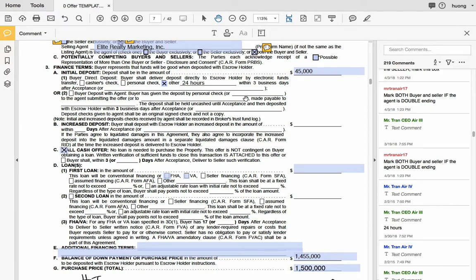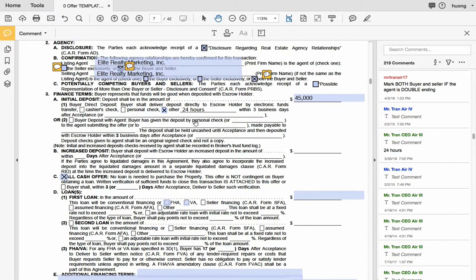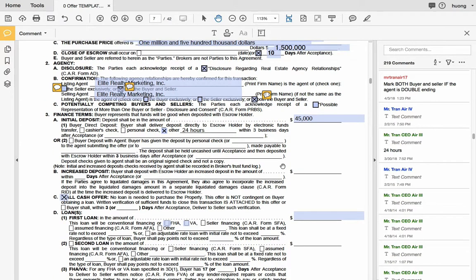No, because it's normal. With contracts, never ever cross anything out, ever. This supersedes. If you write a comment, it supersedes anything already there, right? So it's normal to just X that, and that supersedes the within 3 business days. So you X other? That's correct. Yeah, X other, and then 24 hours. So that supersedes the standard three business day.